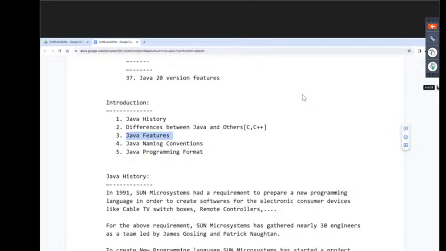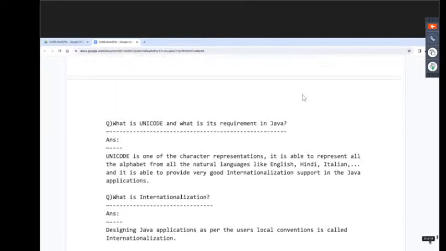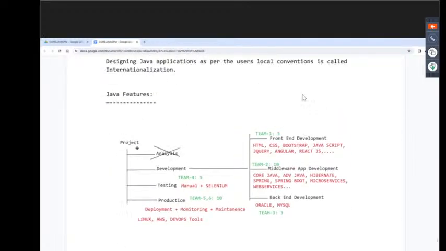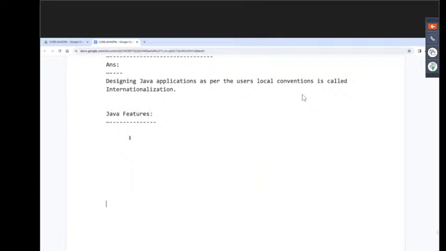That means Java features. The topic I want to start now: a standalone application, meaning client-server architecture is not there. Application logic is not distributed over multiple machines.